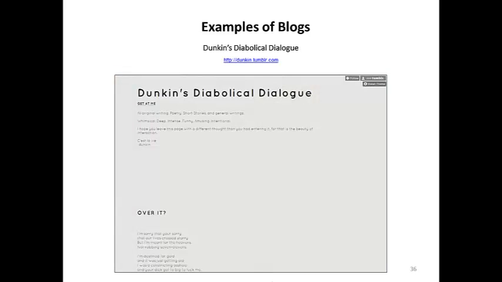Duncan's Diabolical Dialogue is by David Ryan. It's a collection of original writing, poetry, short stories, and general writings. The layout is very bland. The focus is on the words, but the font color is gray, and against the lighter gray background, it's difficult to read. I enjoy my friend's creative writing, but the presentation diminishes its impact. Online visual presentation is key to making your words stand out and connect with your audience.